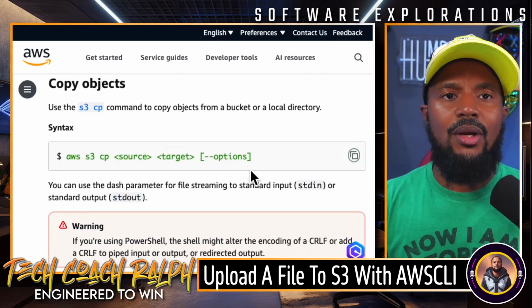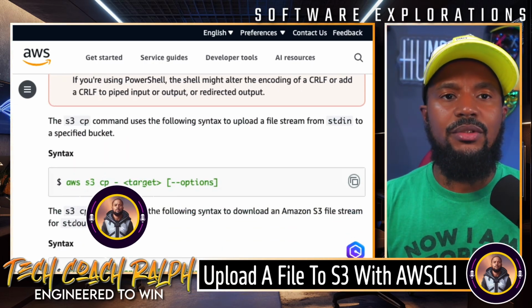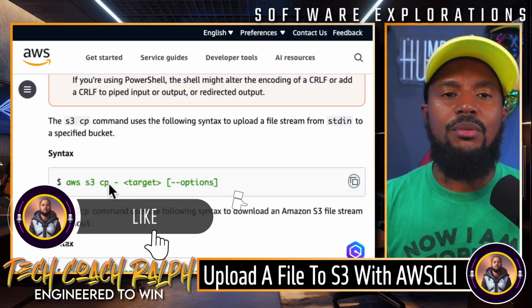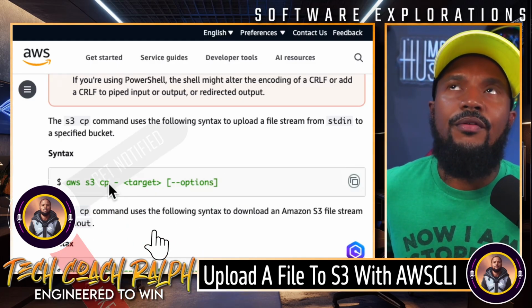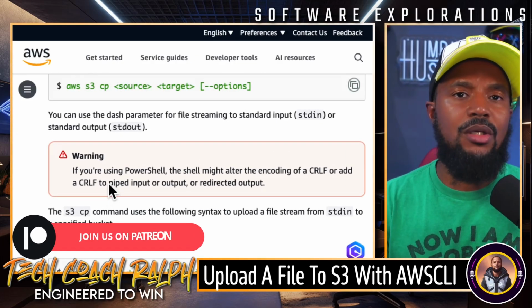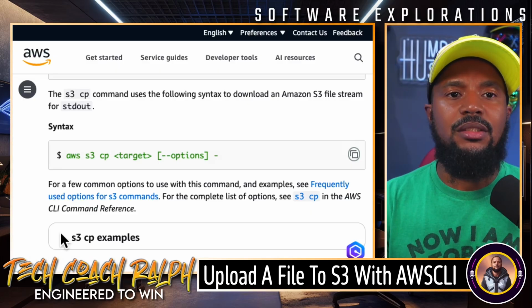Let's do a copy. I don't want to move it, but let's do a copy. So let's see, are there any examples for the S3? So AWS S3 CP. So I think the target would be the path of our bucket. So if we want to do it from our computer to locally, I believe, let's take a look at some examples.